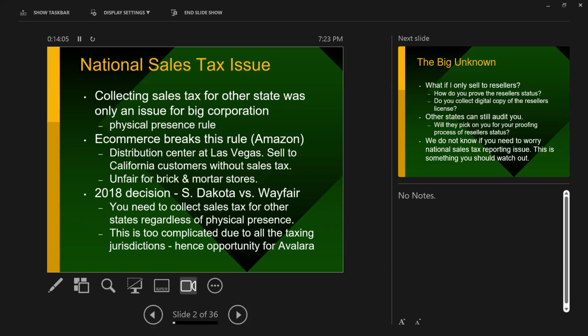Edward's example was that they had a distribution center in Las Vegas, but they were shipping products into California. And because they were out of state, they did not have to charge sales tax. So the states said that's not fair, we need a change. No change happened. But then finally, South Dakota versus Wayfair happened, where the Supreme Court said that doesn't matter. Nexus doesn't matter any longer.